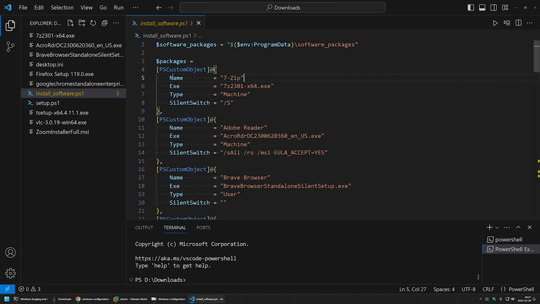And then you need to fill in the name, and the name is not that important. You can have whatever value that you want here. Then for exe, you need to provide the full executable name that includes the extension. And for the type, it's a bit tricky because software can be two types. One of them is machine-wide, another one is user-wide.